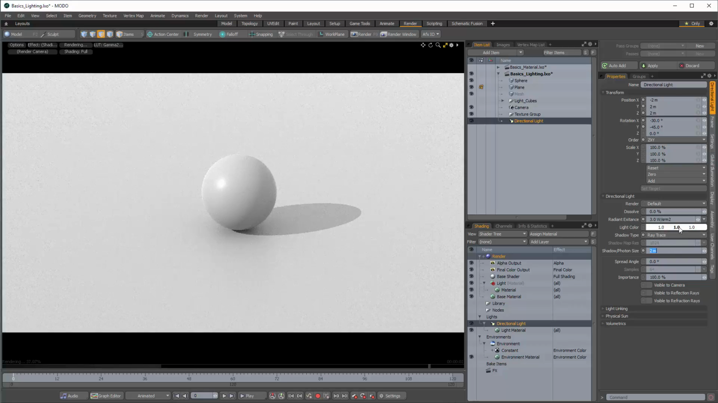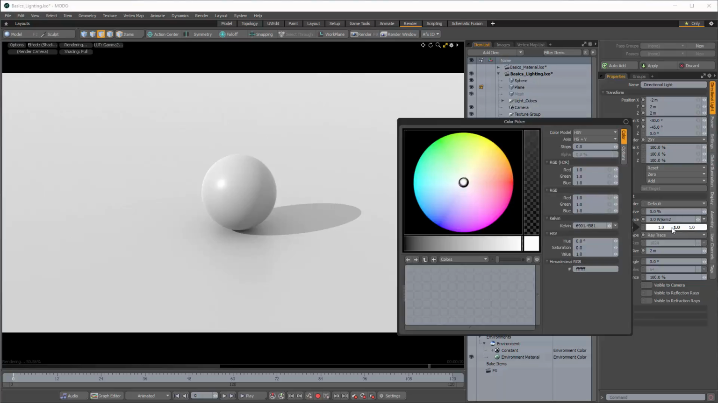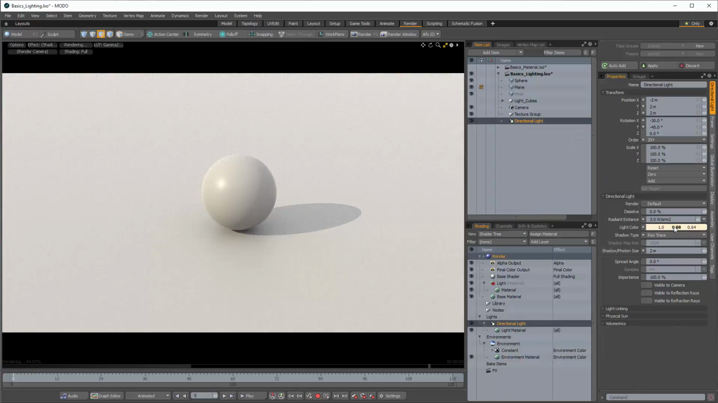Now you can also control the color of lights. So you've got RGB values here that you can either control by clicking and dragging on them directly, or you can click in this little swatch and you'll get a color picker up. So if I wanted to make this light a little bit warmer, let's give it a little bit of warmth to it. You can see now we're getting a little bit of warm color here, and that's allowing us to control the color of the light. I'm going to go ahead and set that back to white.